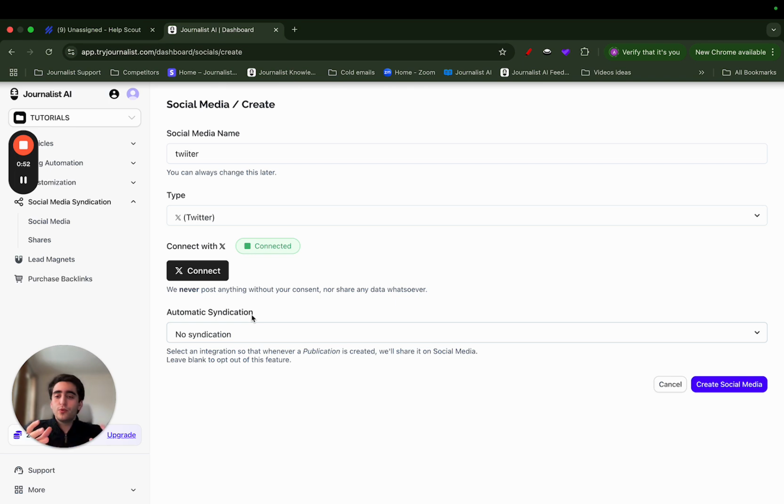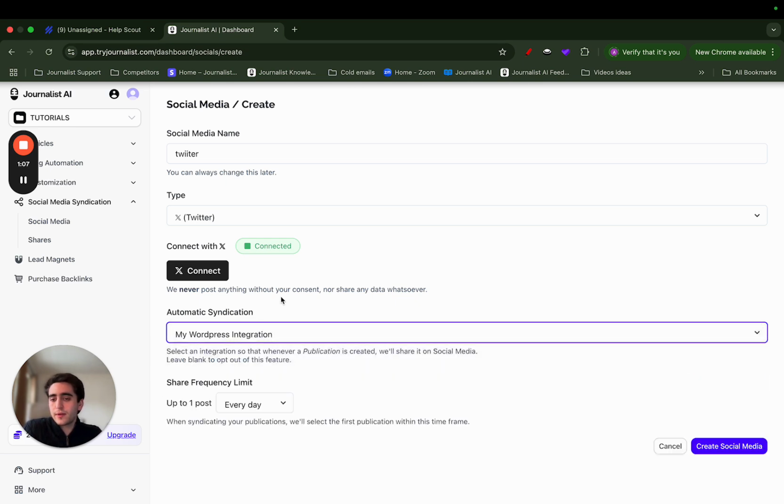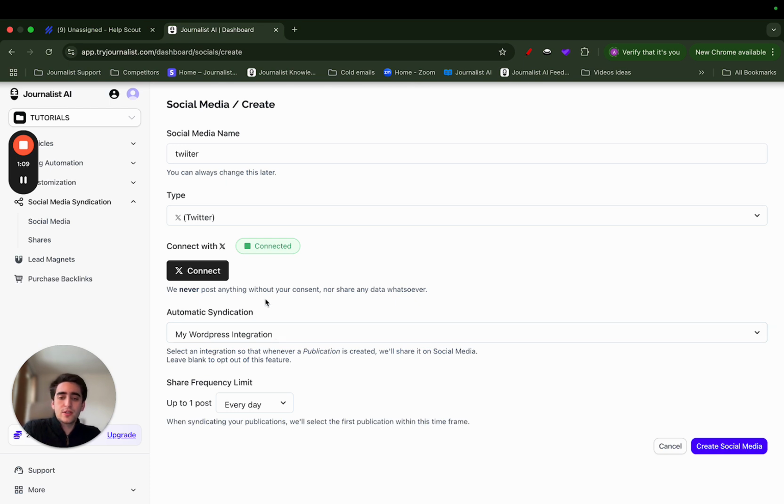So what you need to do now is choose which integration will be syndicated with this Twitter account. And this means what website will be connected to this syndication. In this case, let me choose an example where I want the WordPress integration. So every time I publish an article to this WordPress website, it is also shared on my Twitter account, all right?